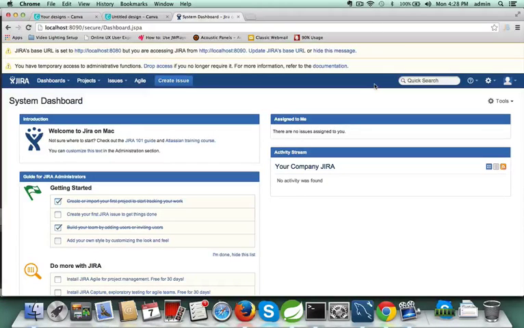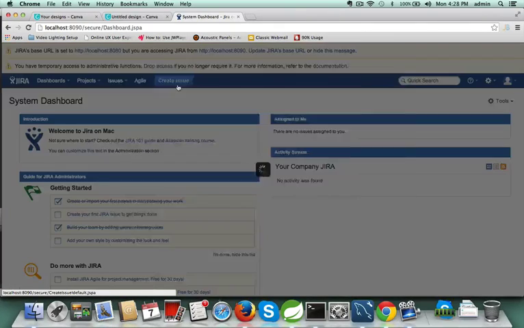Hi friends, in this video we are going to talk about how to create an issue in Jira, and we will also look at various functions and options that Jira provides while working with an issue. I'm at a system dashboard. In order to create an issue in Jira, click on the create issue button.